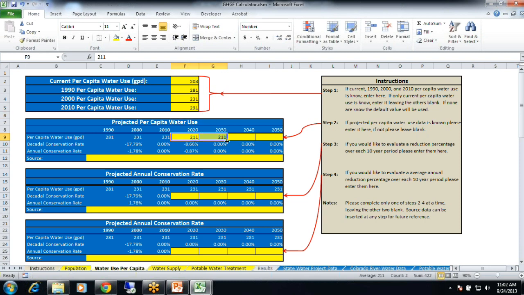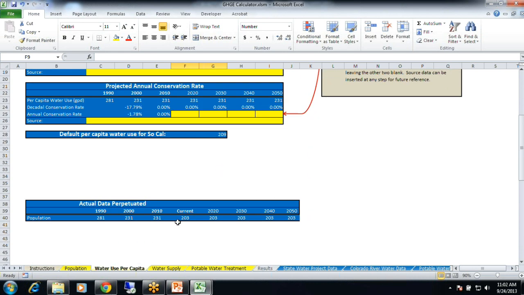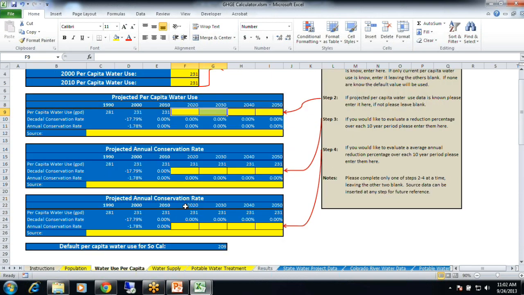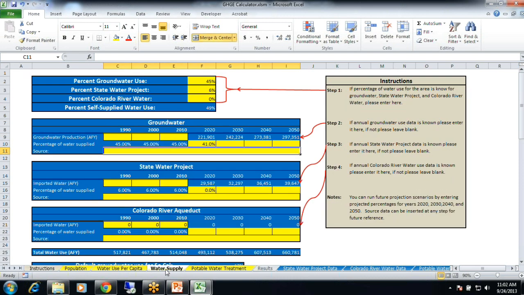Okay, so that is the per capita water use data that I have. I don't have any projected future per capita water use data, so the tool goes ahead and uses the last entered data, which is 203. And just a reminder, if no per capita water use data was used, the 209 Southern California average would go to your water supply portfolio, and like 35% groundwater. So these guys are actually pretty true to Southern California defaults, closer than a lot of other areas are.